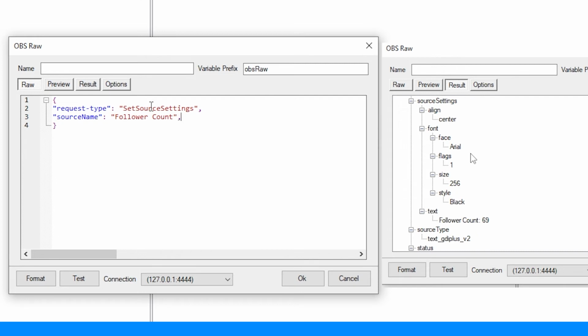But now the source settings. You need to add another set of brackets for this one. So we just do that. And in those brackets all the source settings can go in there. So we just add these ones. We start with changing the text to follow a goal, 420.